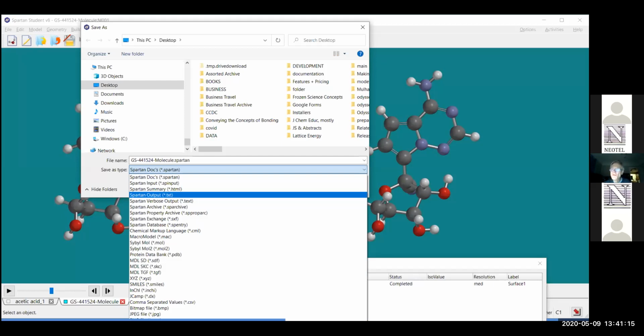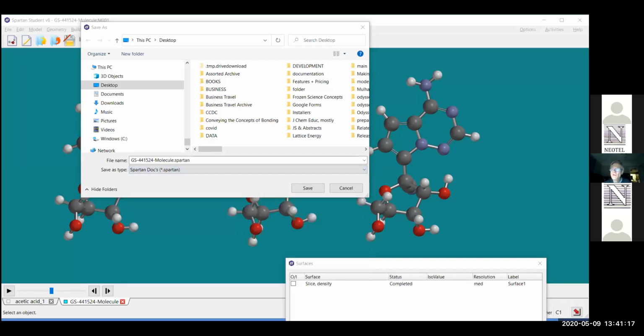Is there provision for TDF or CI calculations? For that, you'll have to move on to the regular Spartan. This is really a tangent for teaching use. Regular Spartan will get into that. The most complex or high-level method you will see in Spartan Student is MP2. TDF, going beyond that, you will have to go to regular Spartan.